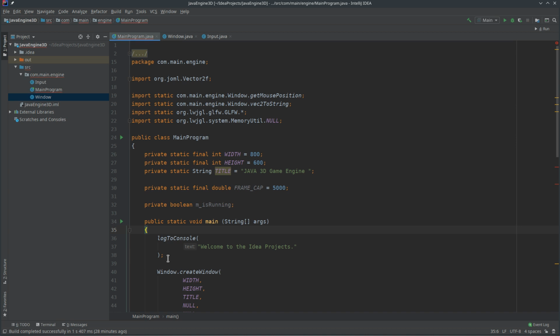So the first thing we now do in our main program is log to console, welcome to the idea projects. There you are. That's a bit nice. That's a bit more friendly. I like that. Let's see. We've got this running now.